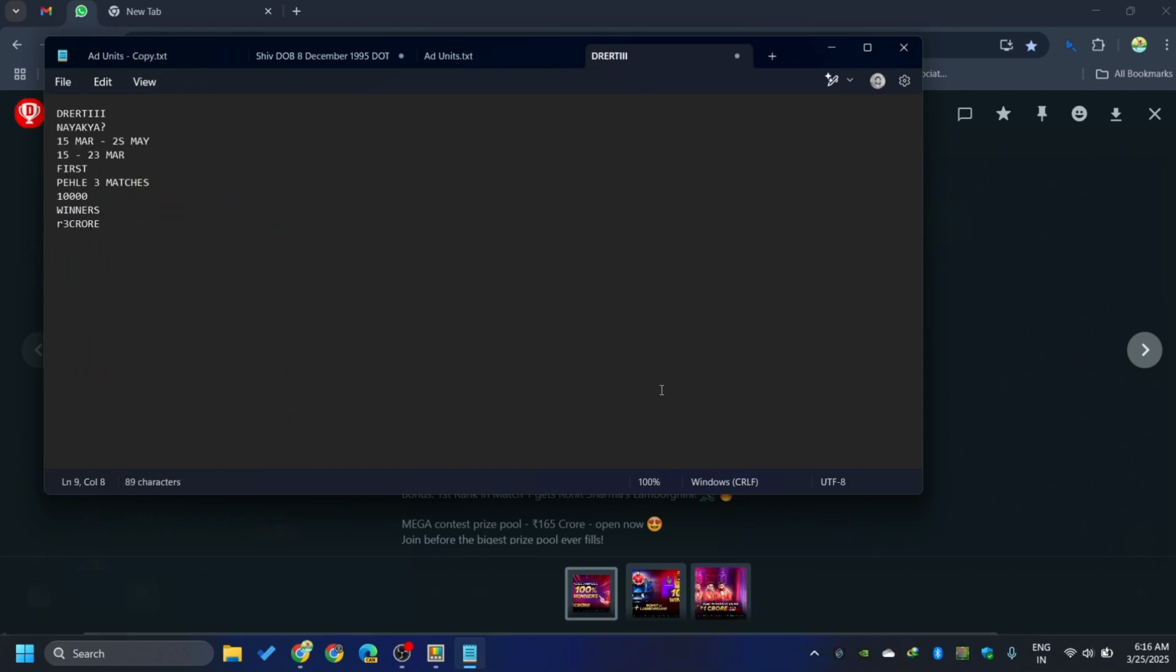This is a very simple tool to extract text from images in Windows 10 or Windows 11.